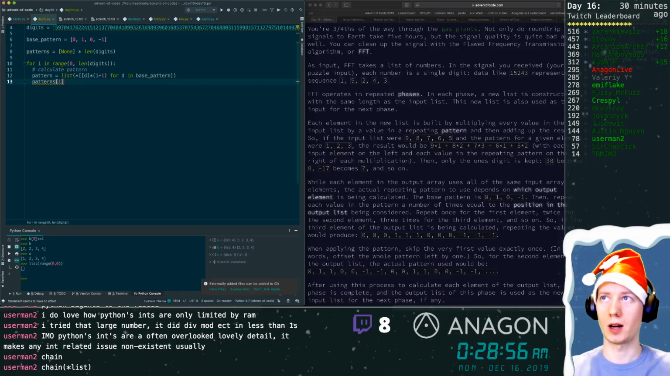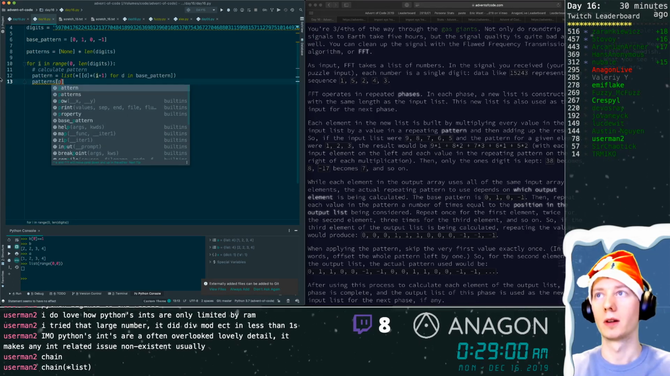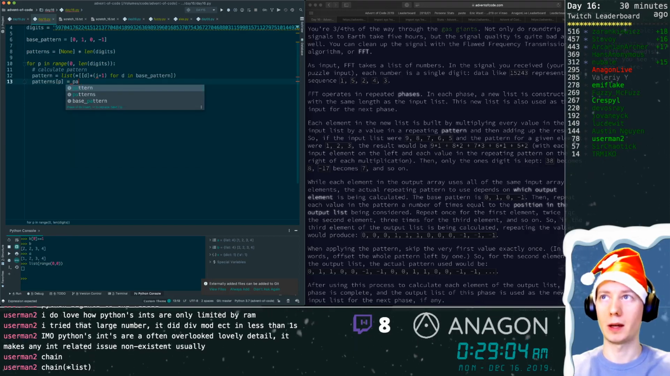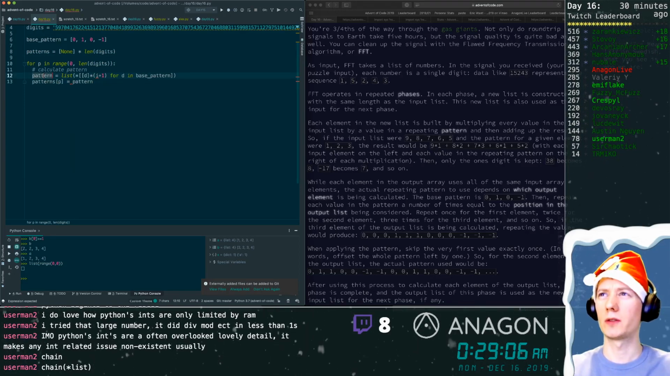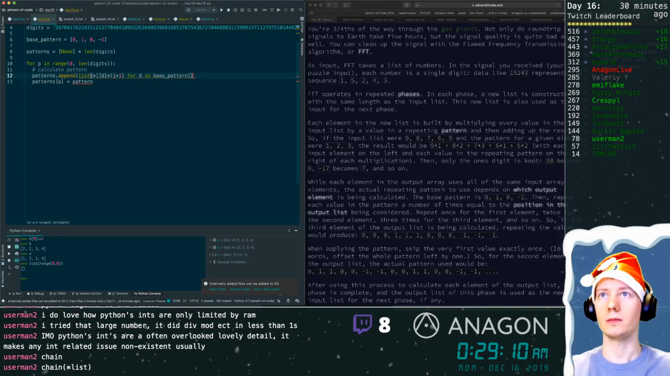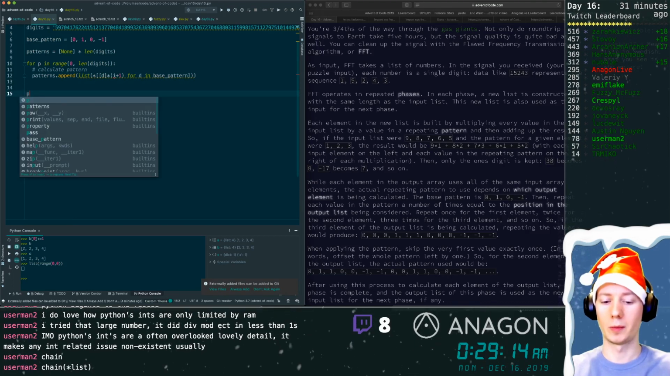Patterns for position i. You know what? For position, I can use p for that. It's a little bit more clear. And that one is going to be the pattern. I could have just appended it also. Let's just append it. And let's run it and look at all of the patterns that we get.